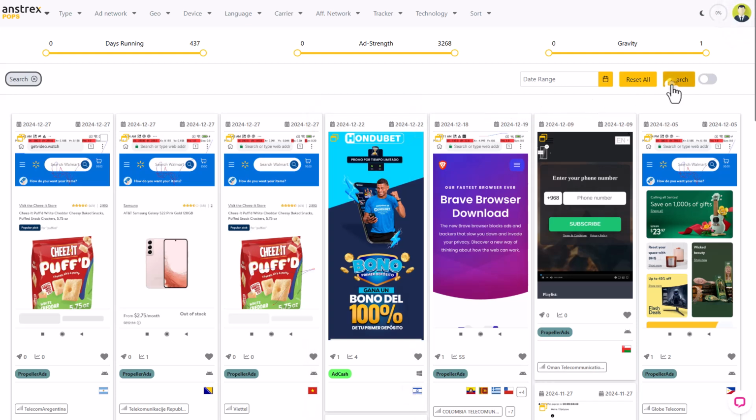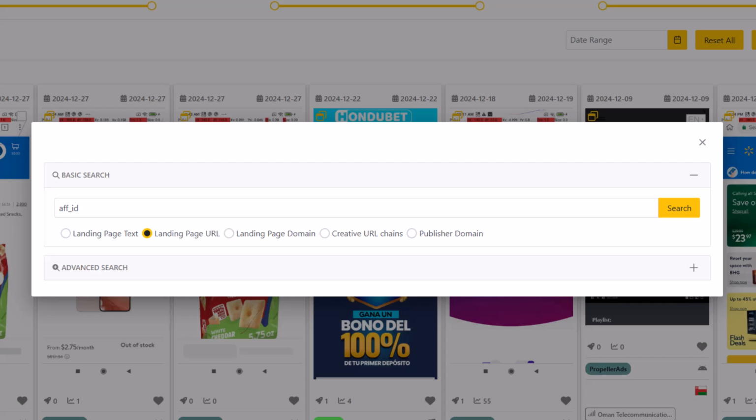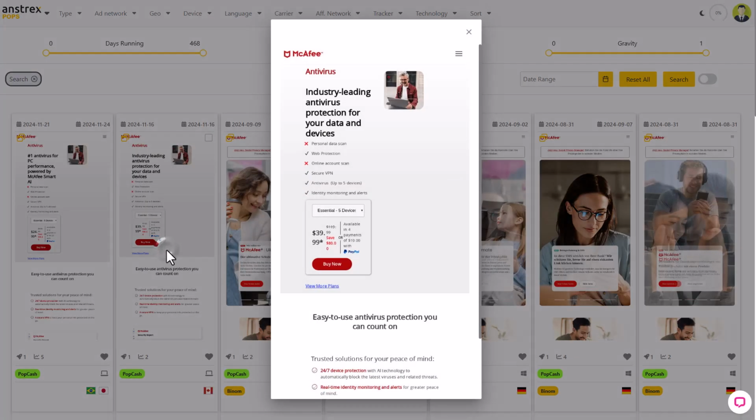The next searchable field that is available in basic search is landing page domain. This field name can be used to find your competitors' campaigns and creatives, assuming that you know the domain name. You can also use this to find ads for a particular brand. For example, I can search for all the creatives that point to McAfee.com, which sells antivirus products.